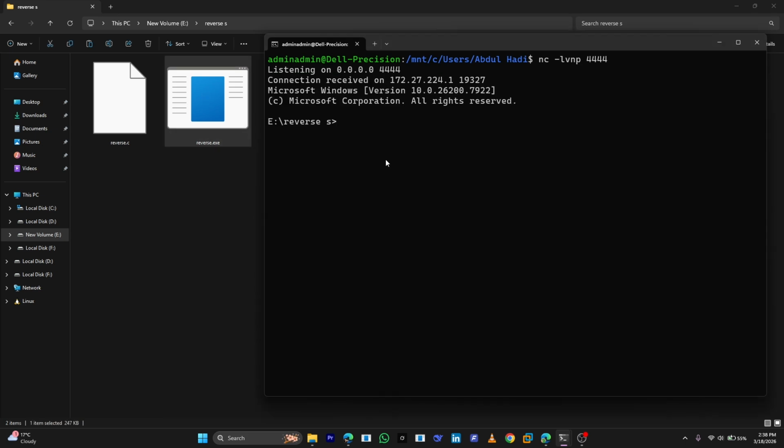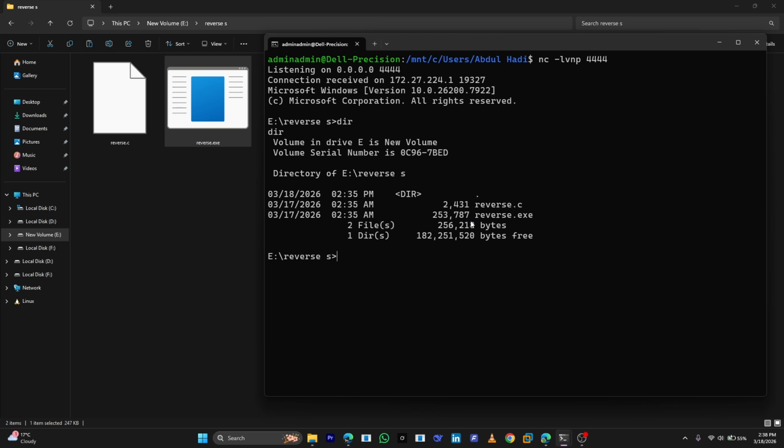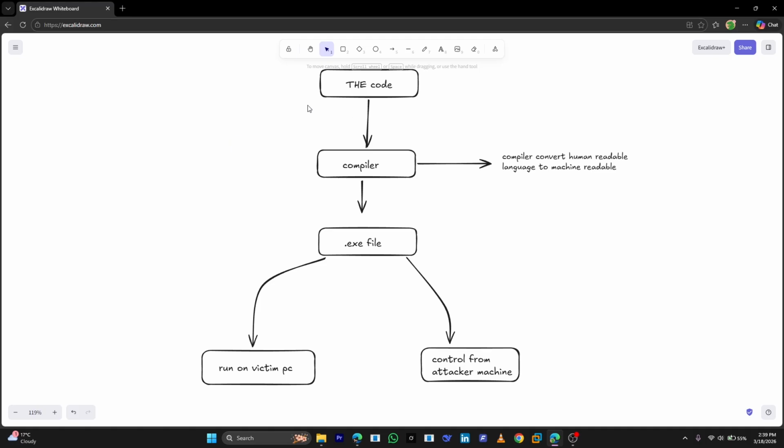Boom, you can see right here we have got the reverse shell. If I type the dir, we will be able to see the files. Assume this is actually the attacker machine, the Linux. I have downloaded the Linux and I am using the attacker IP of this Linux. And today in this video I'm gonna show you how you can do the same as well. So let's get started. First of all, you can see right here the first thing we need is the code.